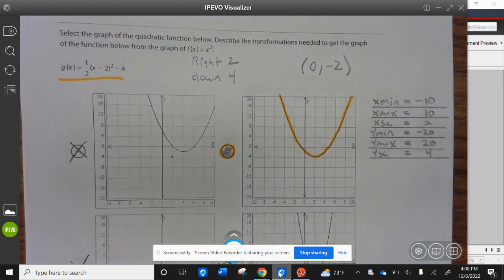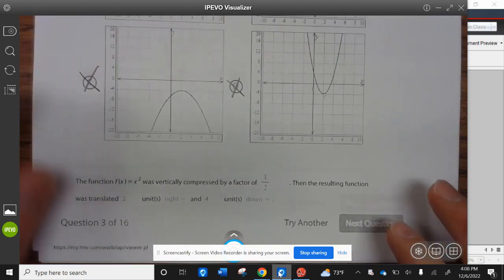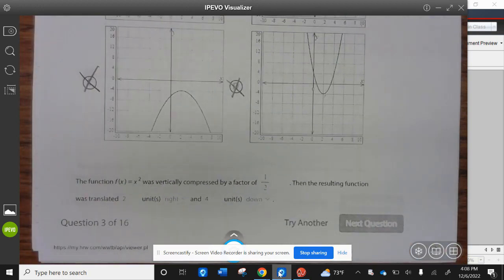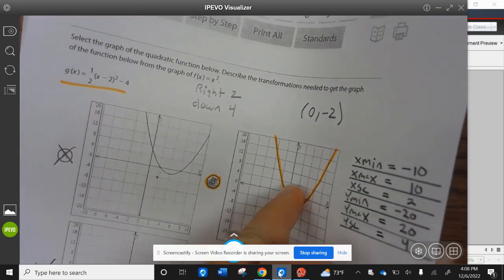All right. Now, the function f of x equals x squared was vertically compressed by a factor of 1/2. Then the resulting function is translated 2 units to the right and 4 units down. Let's take a look at the next example.